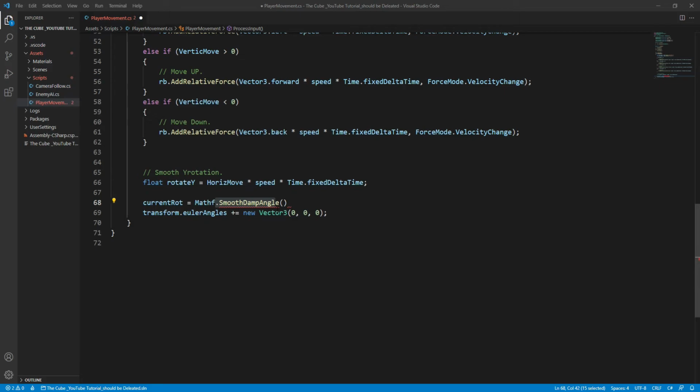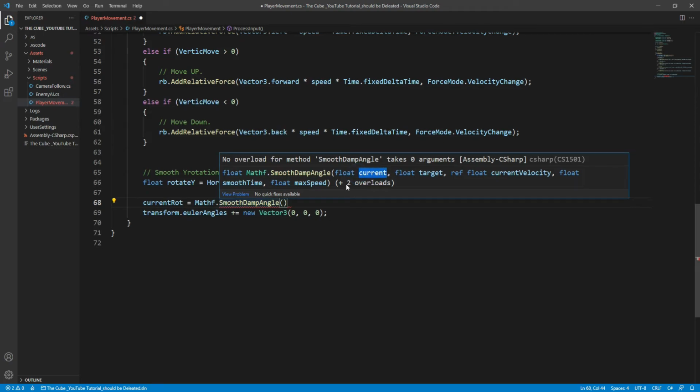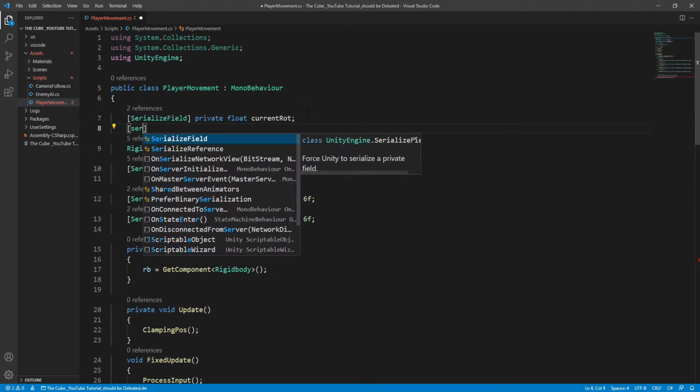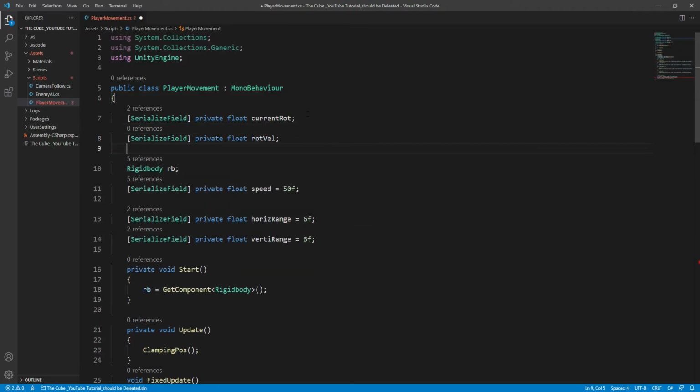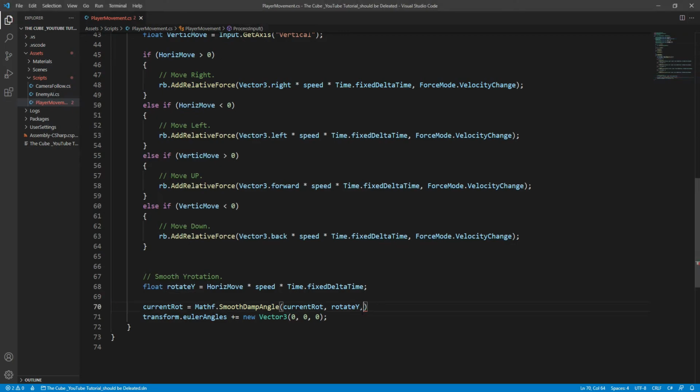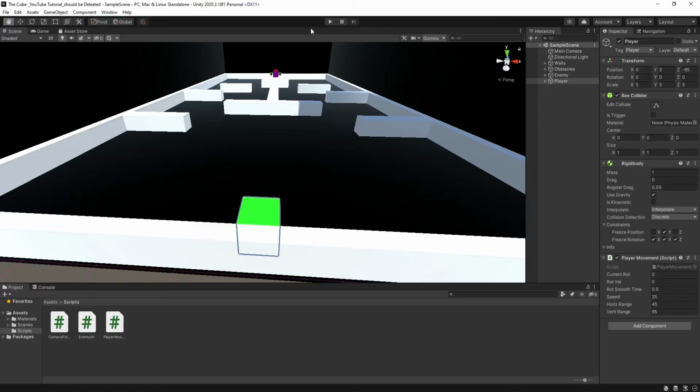Okay, so now you guys know why we are using Mathf.SmoothDampAngle. In simple words, we are using it because we wanna get a smooth rotation on the y-axis. Okay, so here first we will take current rotation and then the desired rotation angle, which is rotateY, and then velocity, which we're gonna create right now. Here we create a float type variable. Actually we want two variables, one for the rotate velocity and one for smooth rotation time, and initialize it with 0.5f. Put them here and multiply Time.fixedDeltaTime with the rotate smooth time. Okay, so here we got the smooth y rotation value. Now put current rotation here because we want to rotate the y-axis, right? Now let's head back to Unity and let's see.